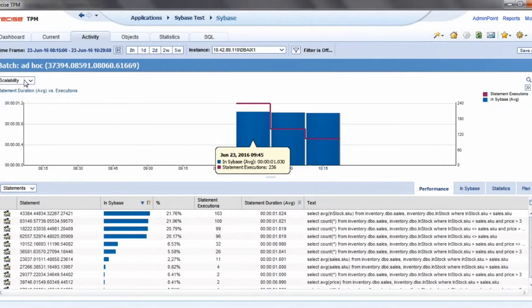I can also present scalability. What scalability does is look at the number of executions in red and overlay that with the average execution time. If the number of executions and the execution time go up simultaneously, that shows that you're not scaling within Sybase. So in a QA situation, you would definitely want to take a look at that before you rolled out to production.